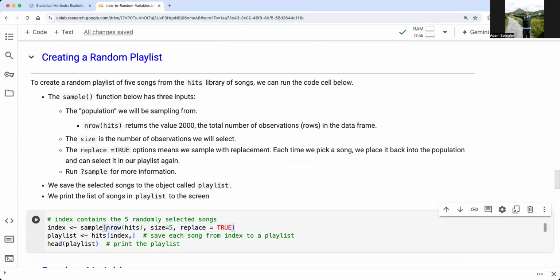So again, this is going to pick 5 rows at random from this data set hits. I'm going to choose 5 of them. And each time I pick a row, I'm going to put it back into the bag, and I'm going to be able to pick it again. That's what replace equals TRUE means. Each time I pick a song, I'm going to put it back in. And it's possible that I could get a playlist of 5 of the same exact songs. So index is going to have the 5 rows that I'm going to choose for my playlist.